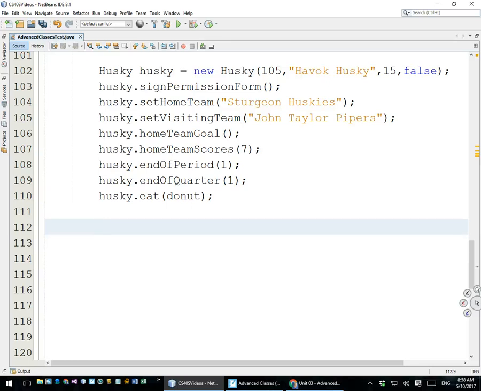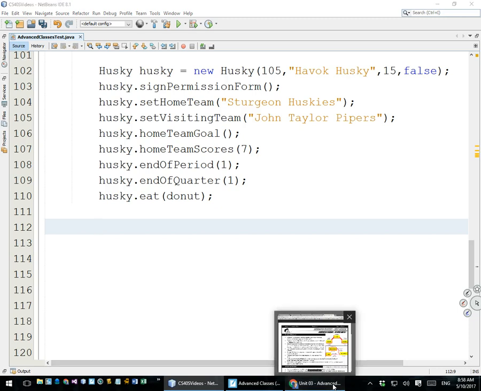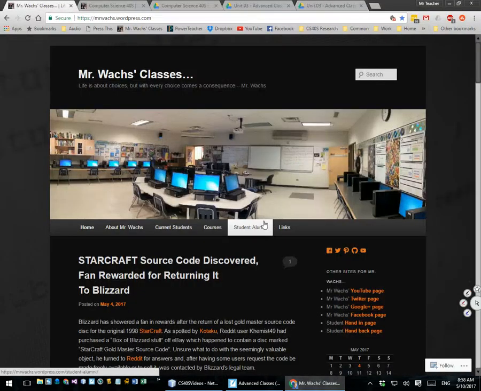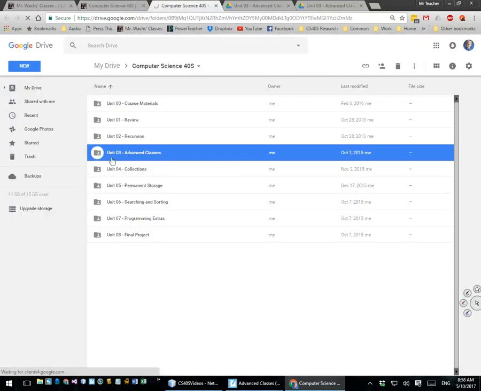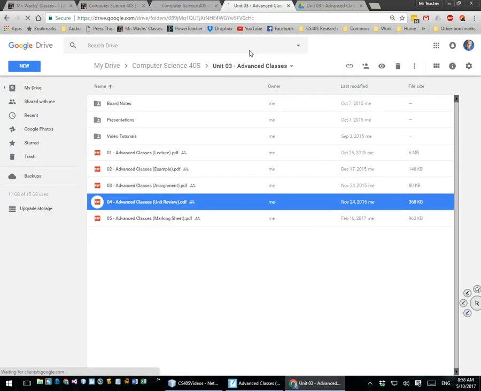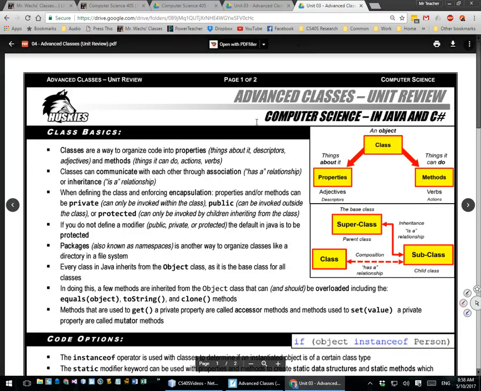All right, everybody, so today we're going to pick up where we left off with our final piece of this unit on advanced classes. It's been a long unit. Let me just show you that a summary of this unit can be found in the notes under my website, under Computer Science 40S, under Materials, where you see all the units, and in the unit on advanced classes, there is this thing called the unit review, which shows you kind of all the things we've learned so far in this unit.